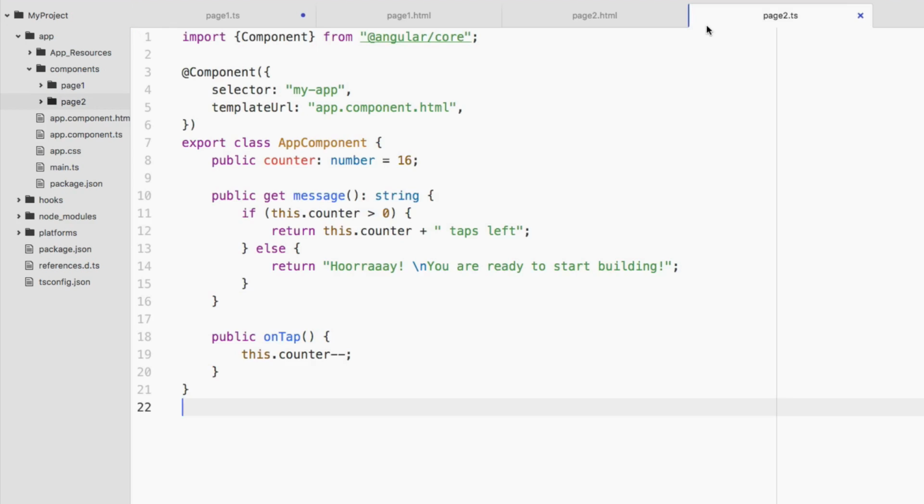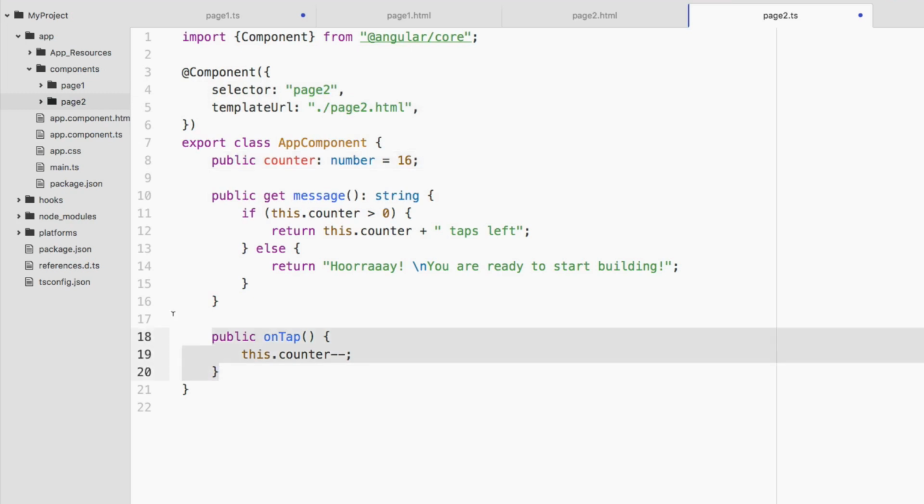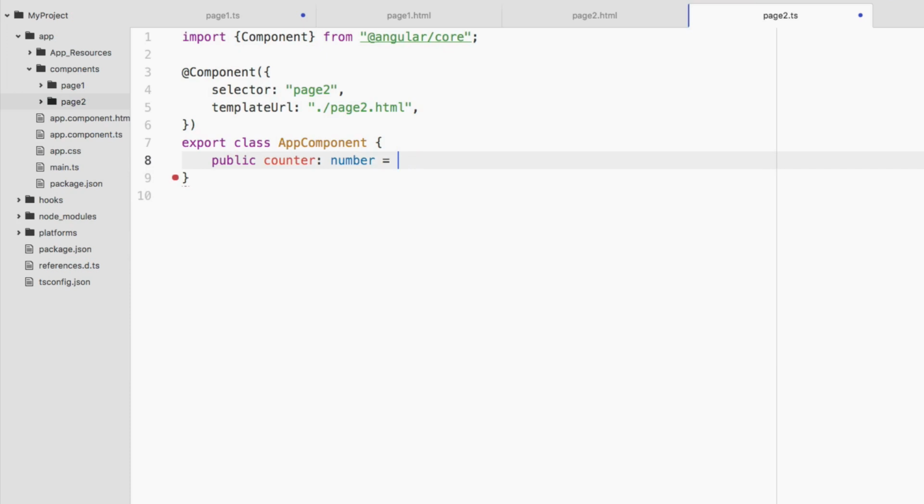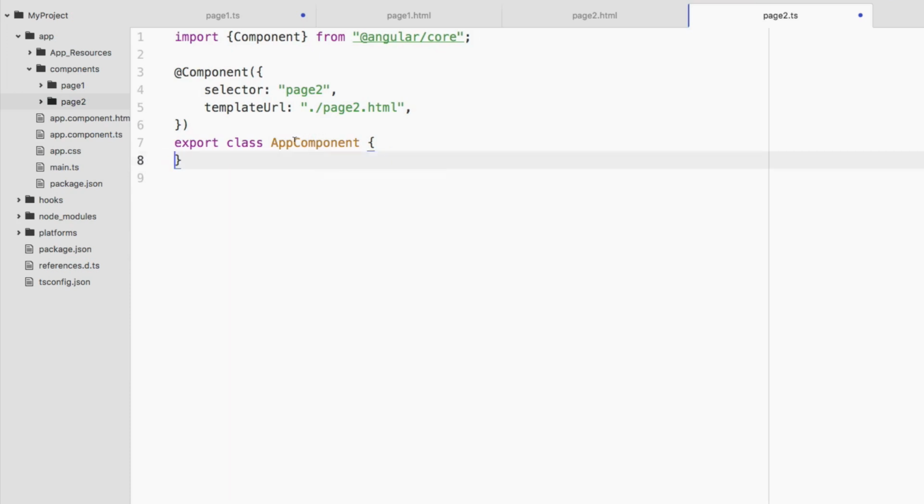So for example, in page2.ts, we're going to change the selector to read page2. The template URL is going to read page2.html. And we're going to delete what's the default inside of the app component class. But we're actually going to rename that class as well because it already exists. So this one's actually going to be called Page2Component.